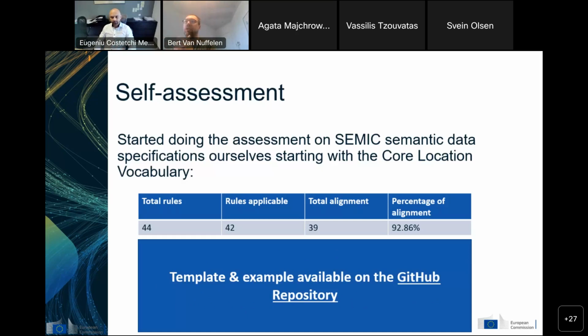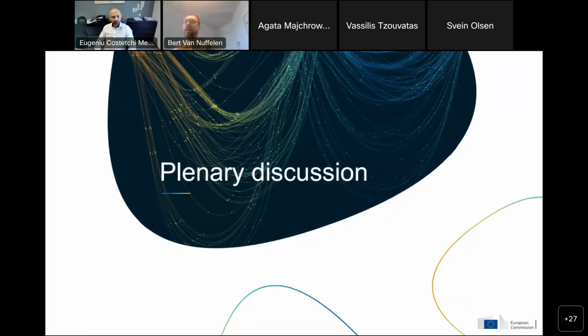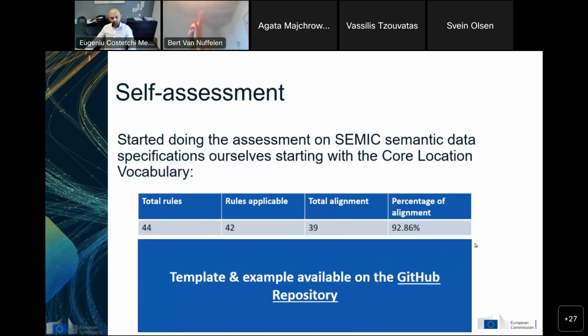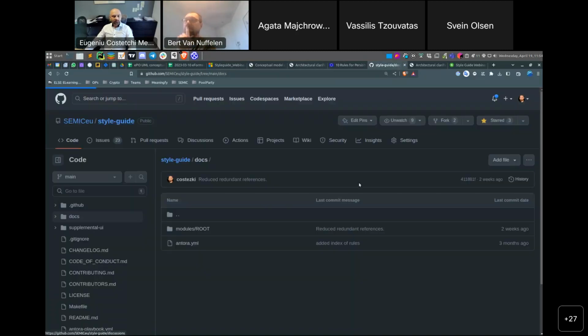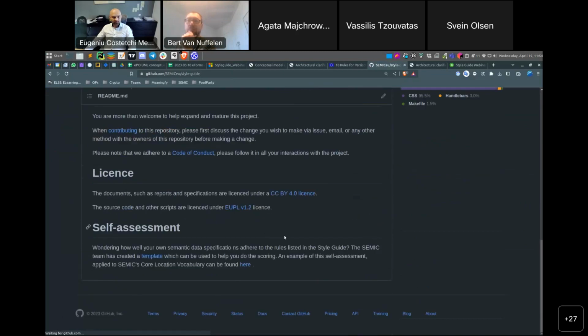Of course, as Eugenio already mentioned, we have the template and the example on the GitHub. So actually, we created in the landing page a self-assessment section where you can find the template and an example of how we filled it in. They can be found here, and it would be really nice if you would give it a try and see how your assets align with this style guide.